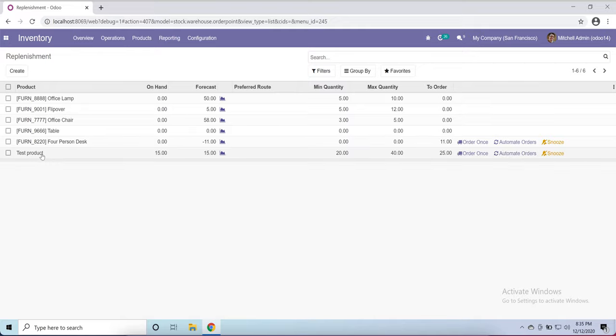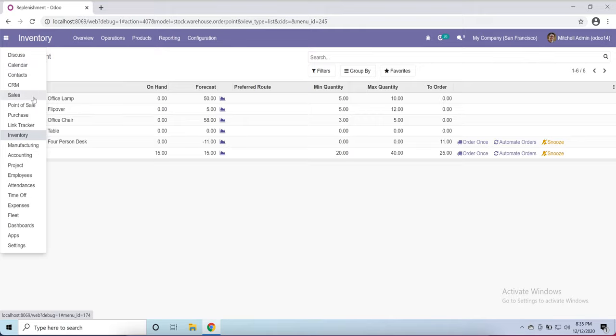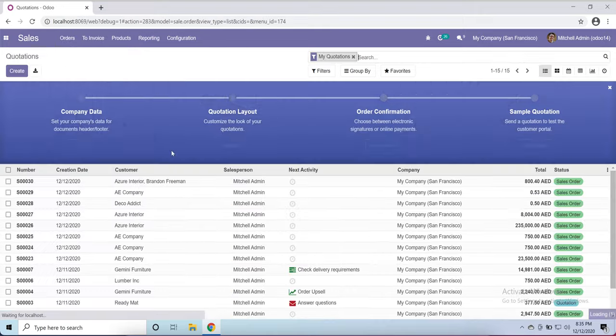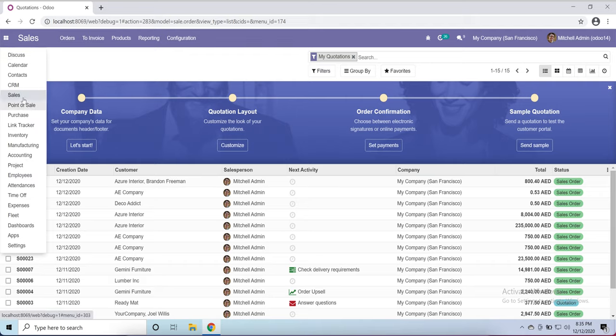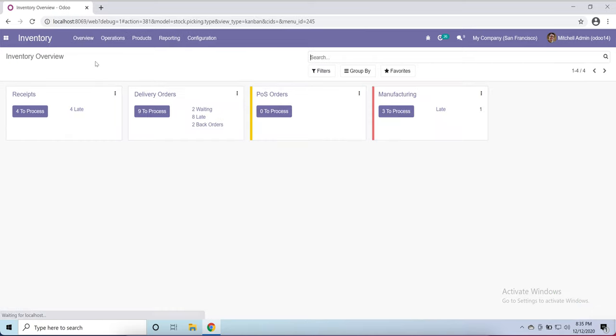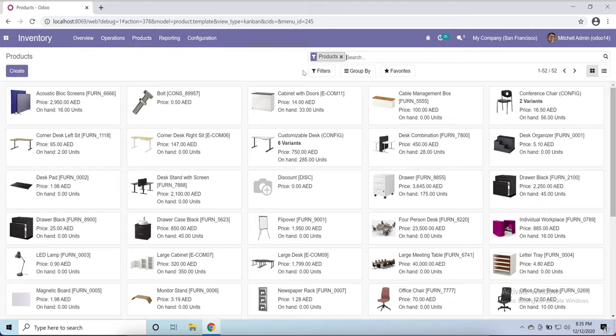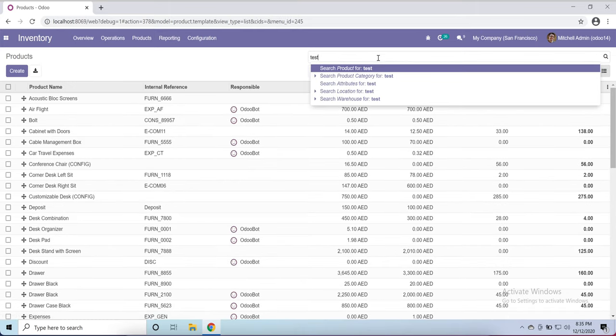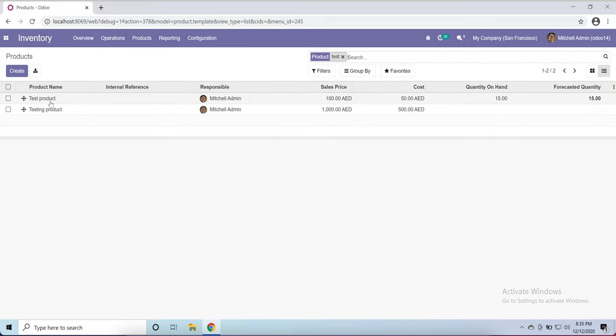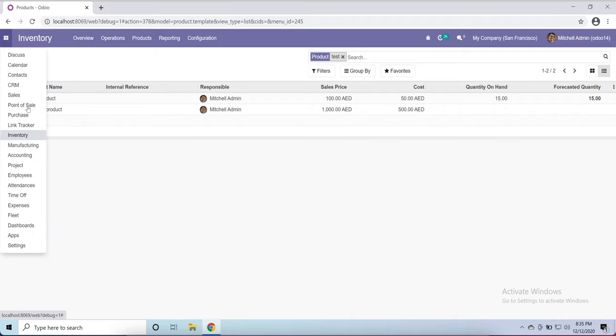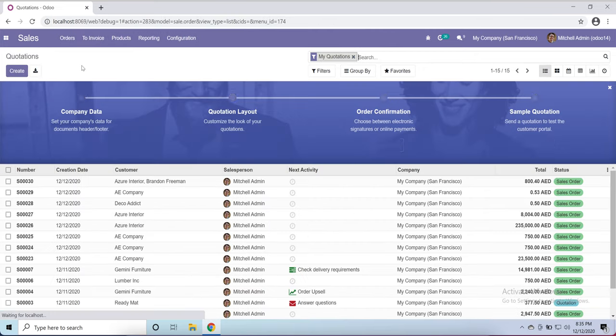Now I'm going to create a sale order in my sales for this test product. Currently we have 15. If I go again to inventory, products, I can access these products from our sales too. We have a testing product and another is a test product. We have on hand 15. So let's go to our sales and create a sale order.